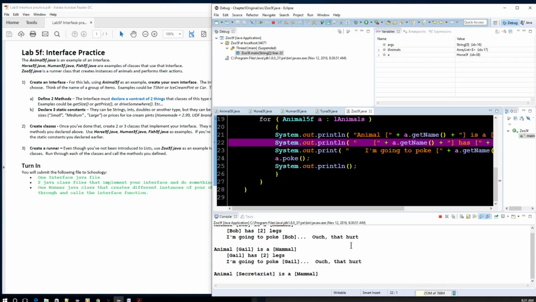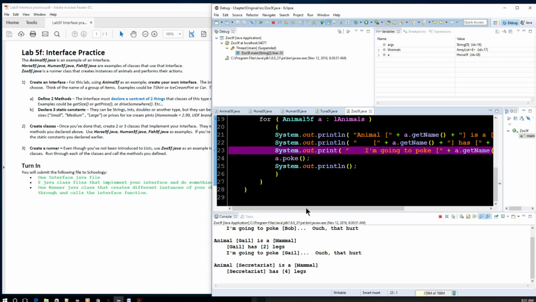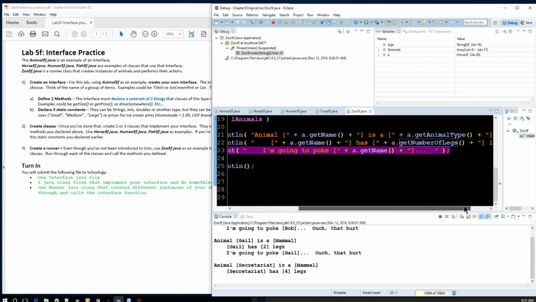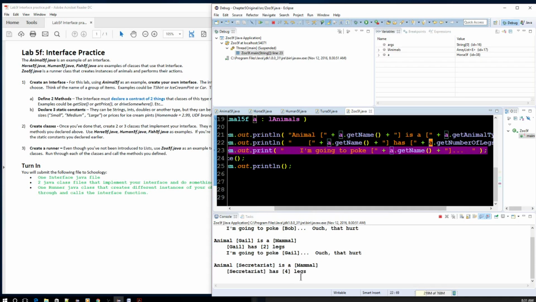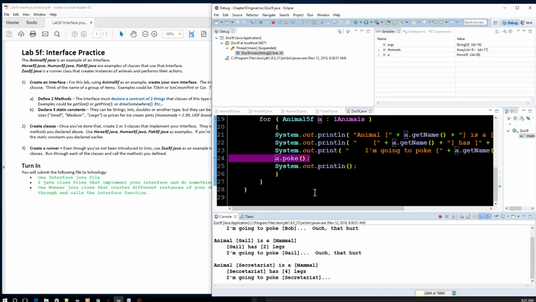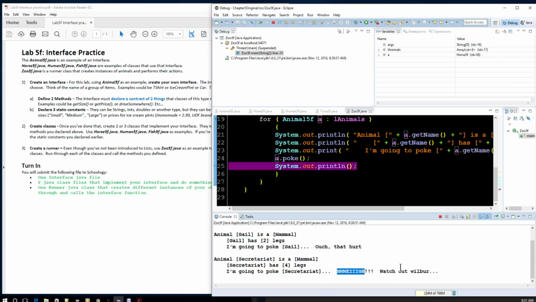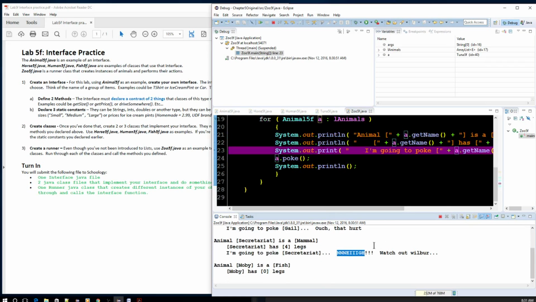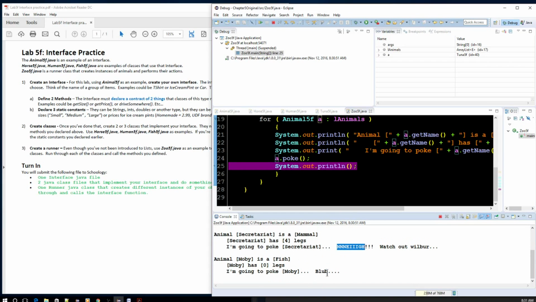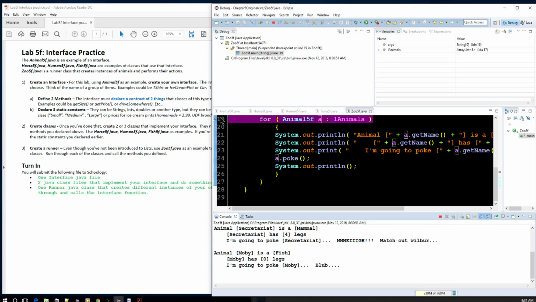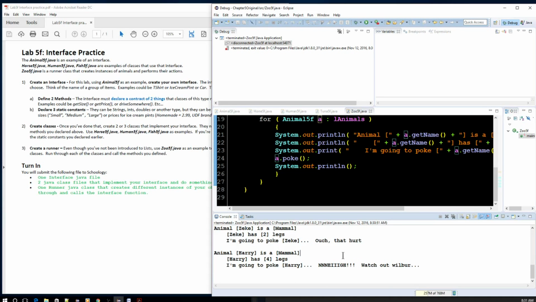The next mammal is a horse, Secretariat, but Secretariat has 4 legs. Notice I'm calling the same function, but because A is now a horse instead of a person, I'm getting a different number of legs, and I'm going to poke it, and he's going to say something different. Keep going through that. Fish has 0 legs. Moby is a fish, and I poked him, and he said blub instead of neigh. So notice that. Let me get rid of this breakpoint here. And there it is. It goes through.